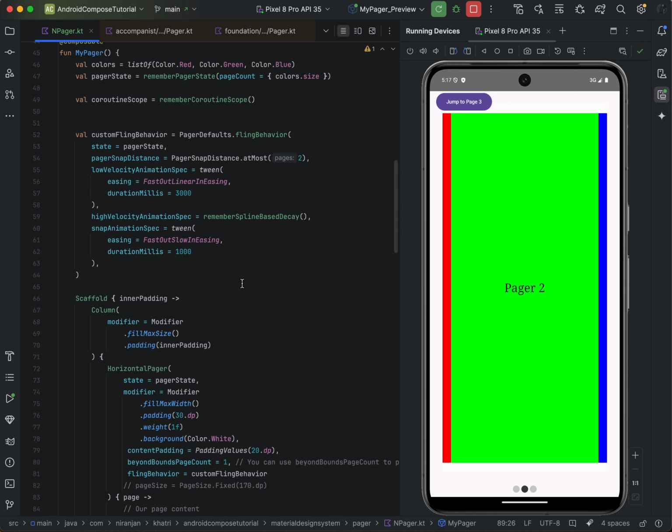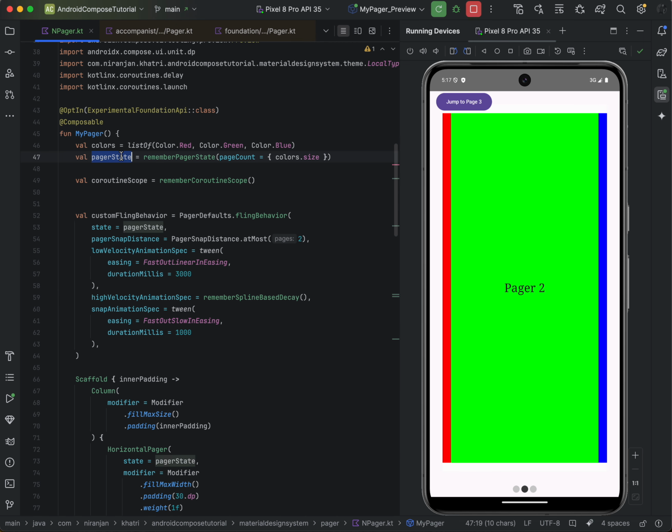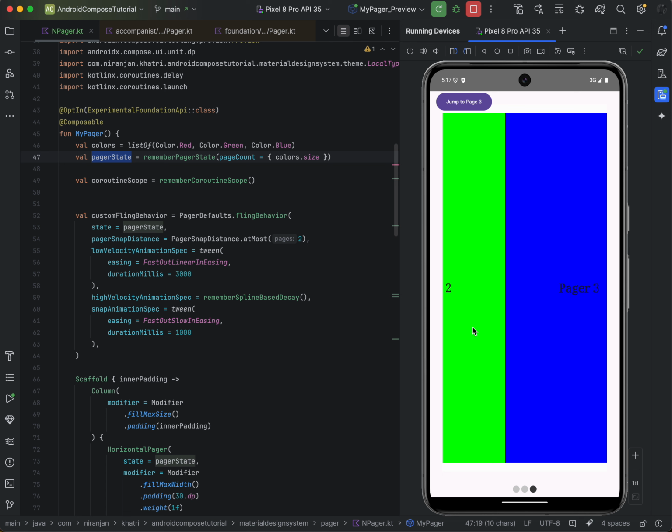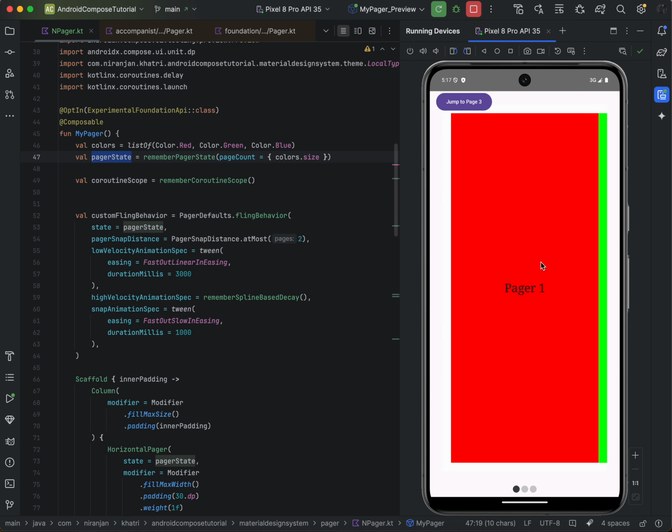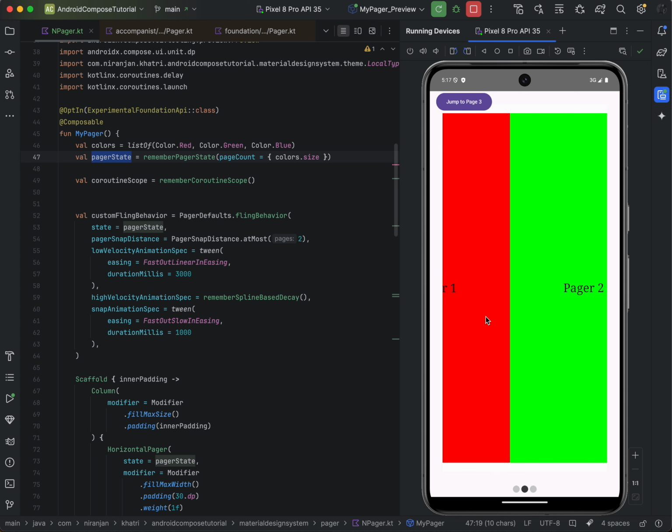Then you have the state. The pager state keeps track of the current page and allows you to programmatically control the pager. Like you can scroll to a specific page, right? So this is the state. And then you have user interaction. The user can swipe left or right to navigate between the pages.